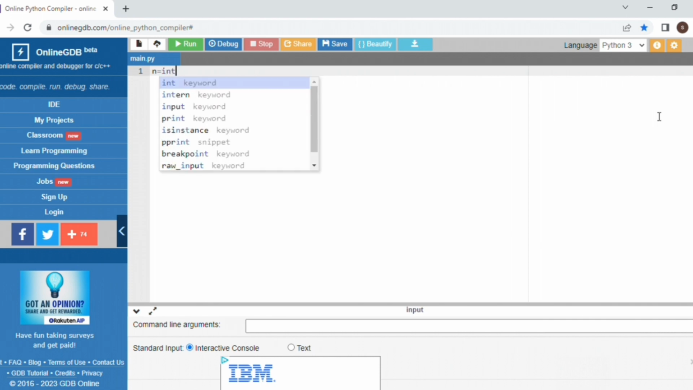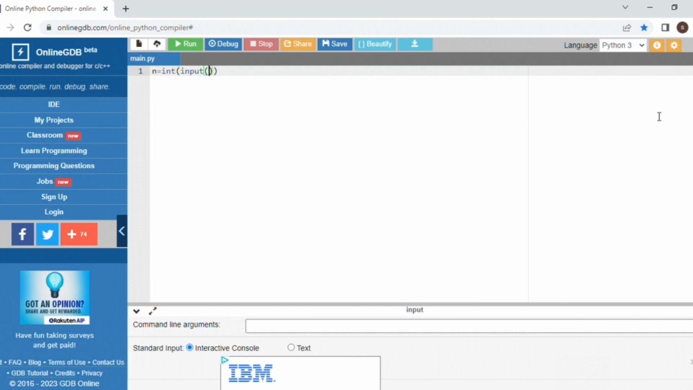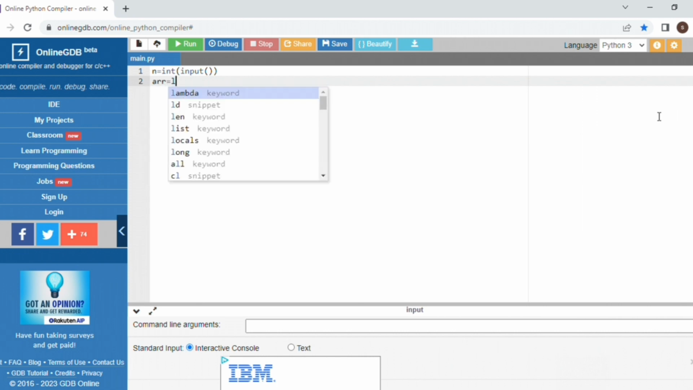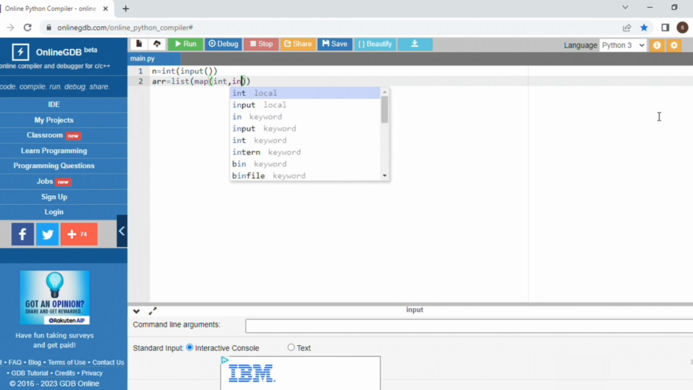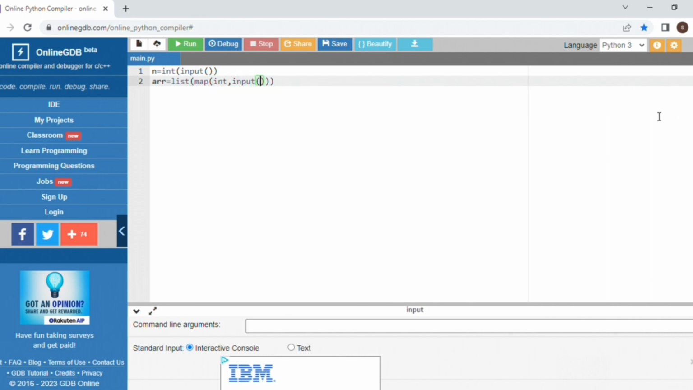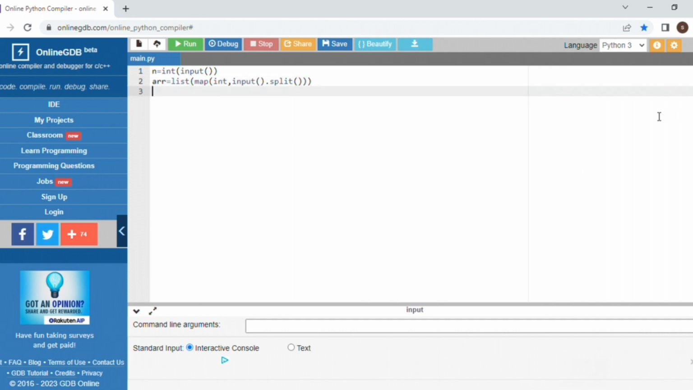Initially I am reading n as an input, converting it into an integer using the int function, and then I am reading the elements of the array into the arr variable. That is list of map of int comma input function dot split function. This will take all the elements of the given line into a list of integer data type. Next I am reading the integer k.